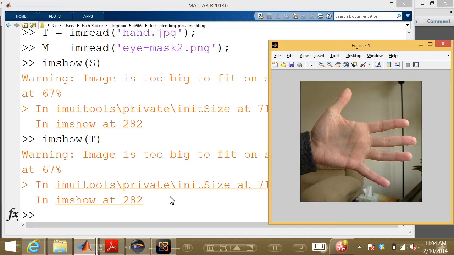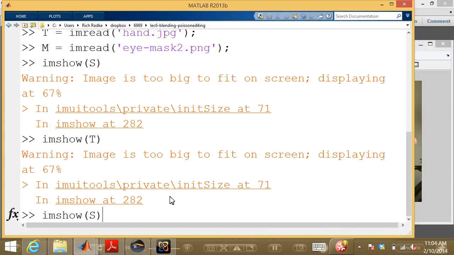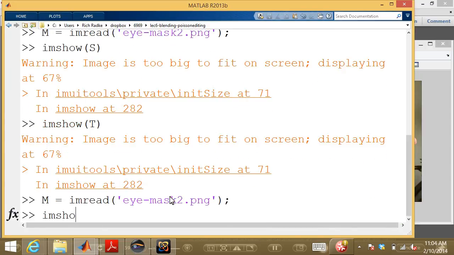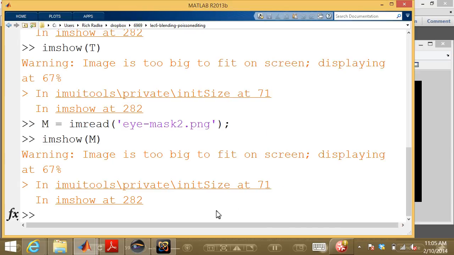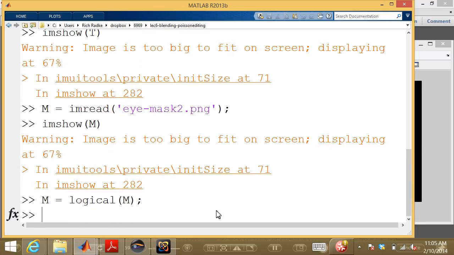And then my mask, so here what I did was just cropped out the eye. So it's 1 where the eye is and 0 where it's not. And so I'm just making this a logical image, which means it's absolutely 0 or 1, because apparently that's the way that 3 years ago me decided to code this up.